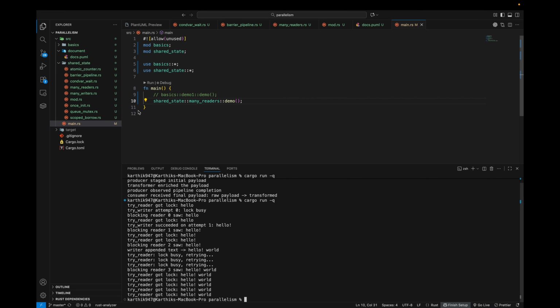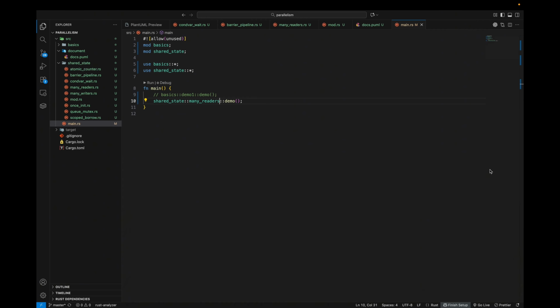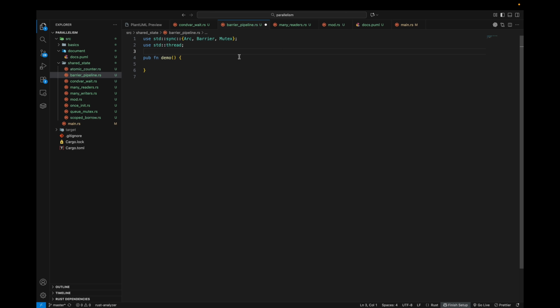So in this example, let's use the same use case and see how we can use barriers to overcome the synchronization issue. Okay. First, I'm going to import all the required primitives. So we need Arc, Mutex, and also the Barrier primitive.